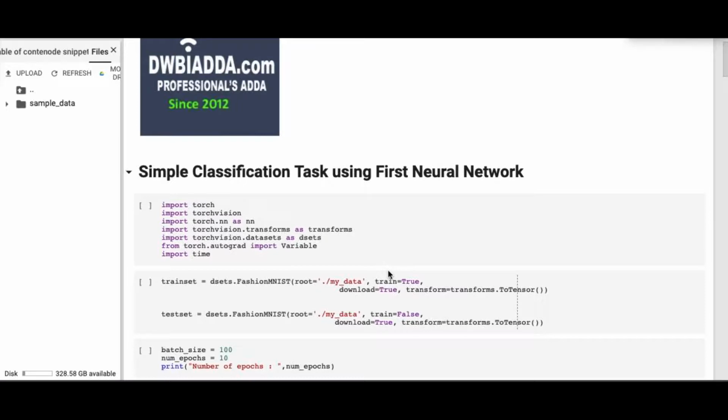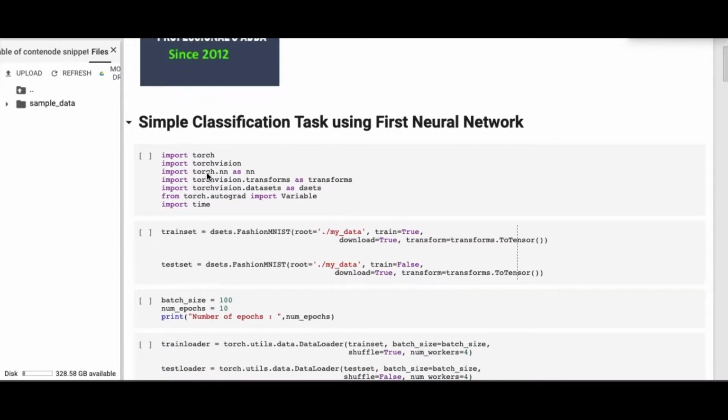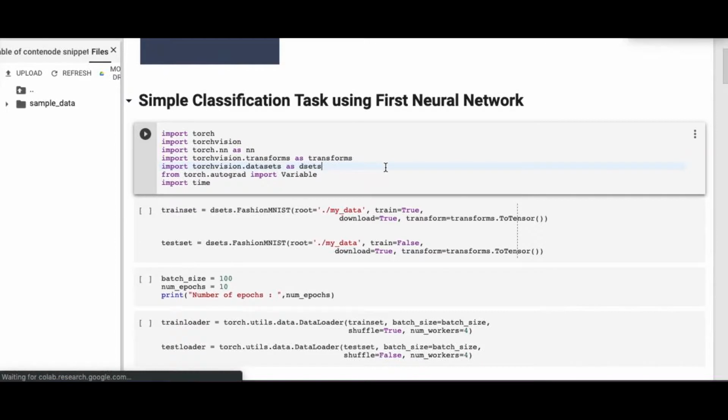To build a neural network in PyTorch, we will import torch, torchvision, torch.nn, torchvision.transforms, torchvision.datasets, and of course Variable from torch.autograd. We'll also import the time package of Python to keep track of how much time it's taking to run one epoch.